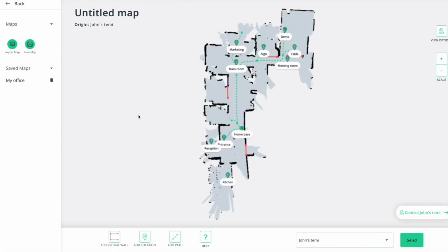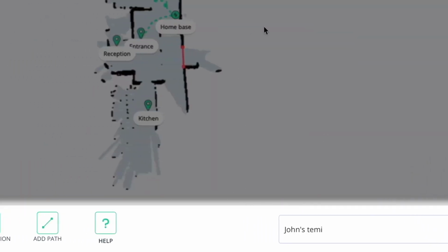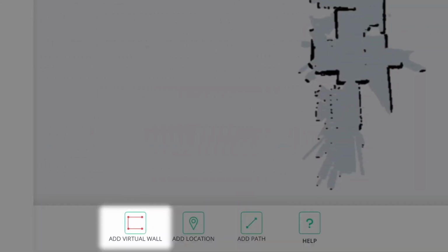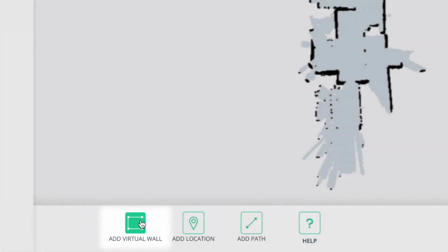Allow your map a few seconds to load until it appears on the screen. Below, you will find the Map Editor buttons. Add Virtual Wall allows you to block Temi from getting into specific areas. We recommend to add virtual walls near staircases, steep drops, or glass walls.